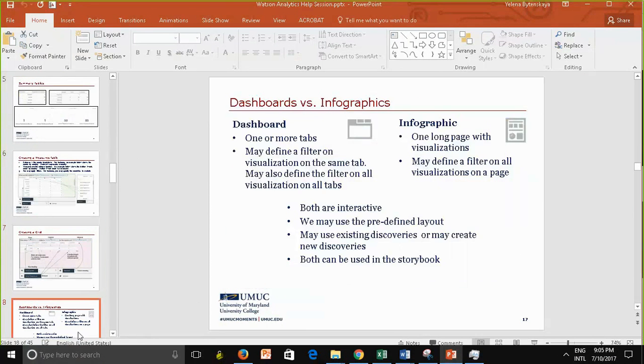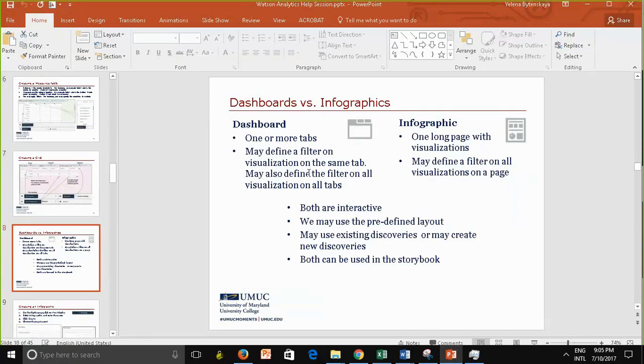So here is a summary of the differences between the dashboards and infographics, and I'm going to give you a copy of the slides after this meeting. So basically, the main difference is the dashboard may have more than one tab, and you may define a filter on the whole dashboard, or you may define a filter that applies only to a single tab. And now here is an infographic. So basically, an infographic is single page, and you would have to scroll down.